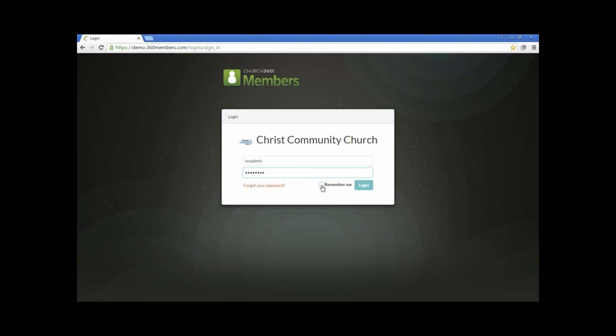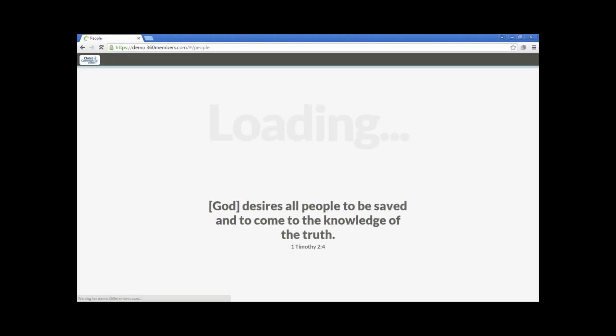One other thing, the Remember Me checkbox here on the right-hand side, what that does is it keeps you logged into the software until you log yourself out. So it puts a cookie on your machine keeping you logged into the software. So go ahead and log in.